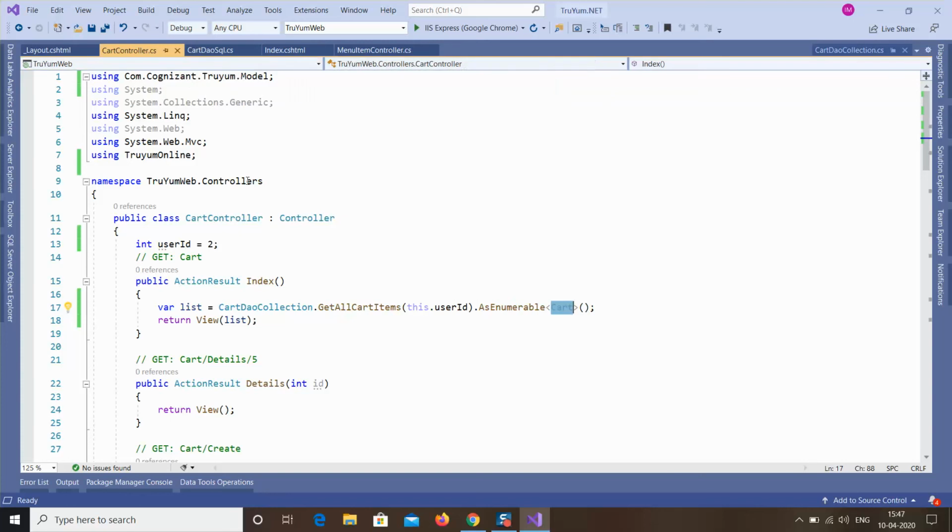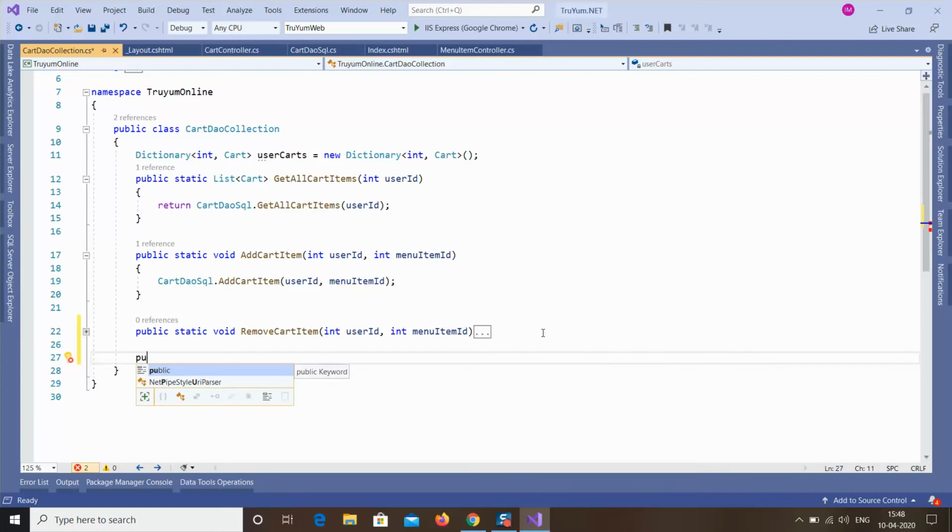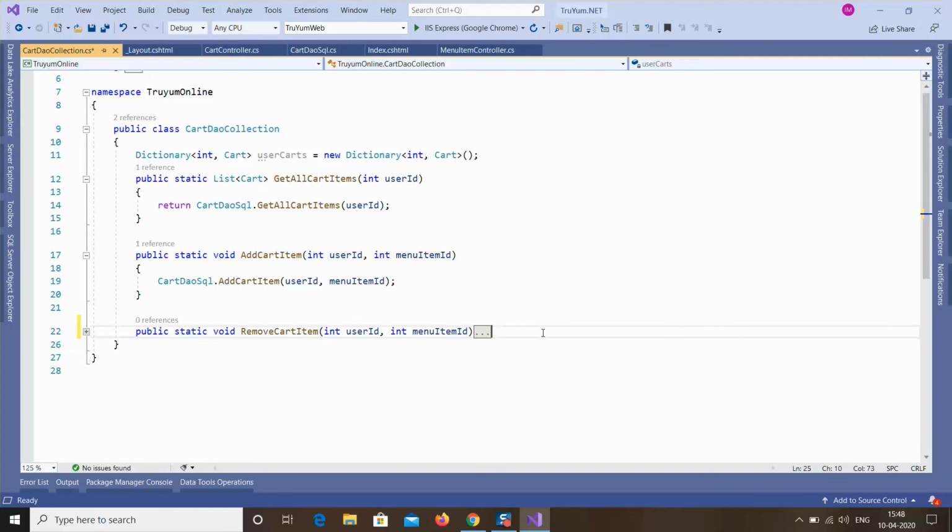So what will we do? Instead of doing anything in the list part here, we will do all the things in our collection part, because this is our business layer, or the business part. We have to write all our business logic here only. So I'll create one more public function, into menu item instead of here, because this is the cart item.